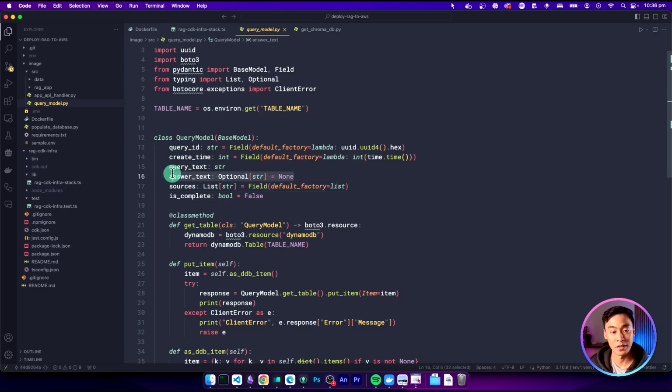And then the answer is going to be optional because it's going to start with not having an answer until we get the answer from running the app. The sources is going to be a list of strings. So this is going to be the citations. And finally, we're not going to use this yet, but I also have an is complete Boolean. So later on, when we ask a query, we don't have to get the answer before we store it into the table. We can have an incomplete query that's still in process. But anyways, we'll get to this.